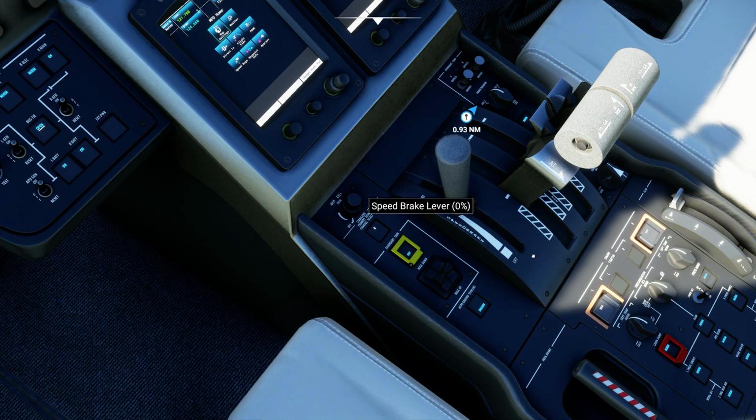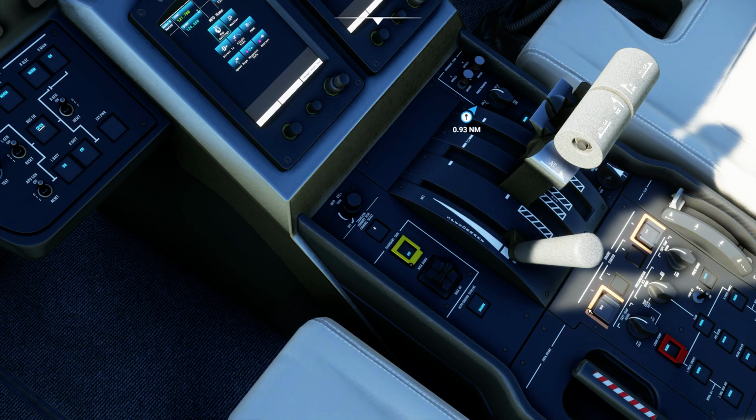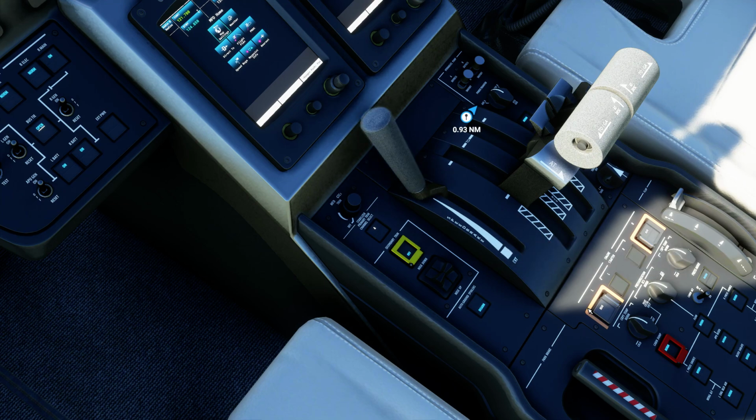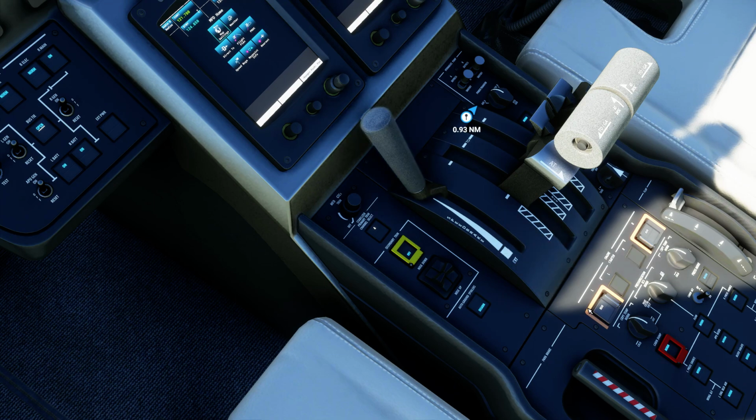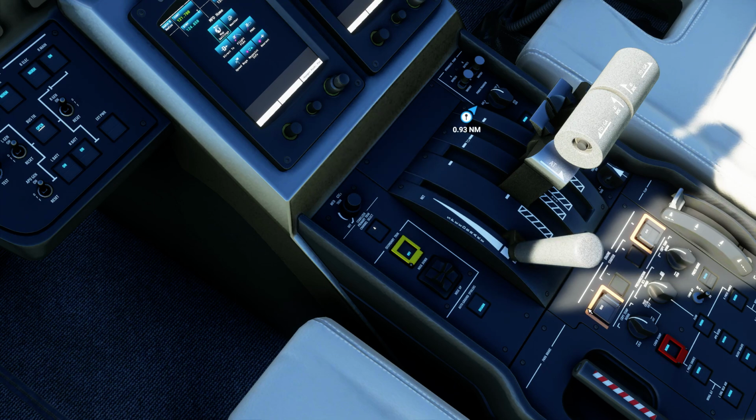Now you can move it with the mouse cursor as well, but the other option is you can just hit that button and that'll turn the speed brakes on and off. It is very effective. It really will slow the plane down. So if you're having difficulty trying to slow the plane down, this is very good.